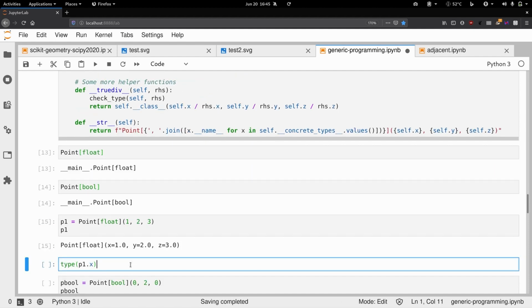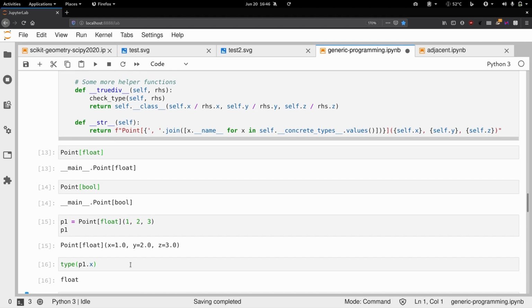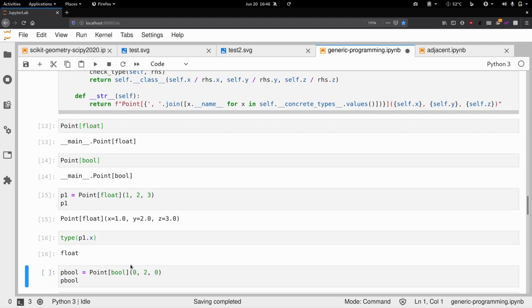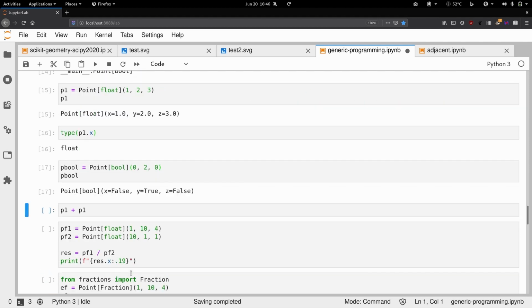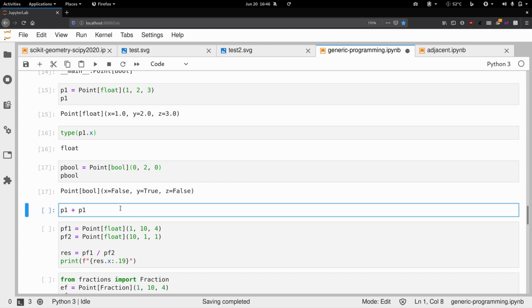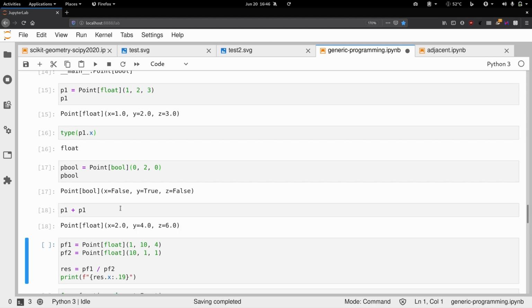And I can check that too by doing p1.x and checking that it's a float. You can do the same with bools, for example. Now each of those integers is cast to bools: false, true, and false. And I can use my regular add function that I implemented to add two points of floats together and retrieve another point of float, because I'm using the self.__class__ method in my add function.